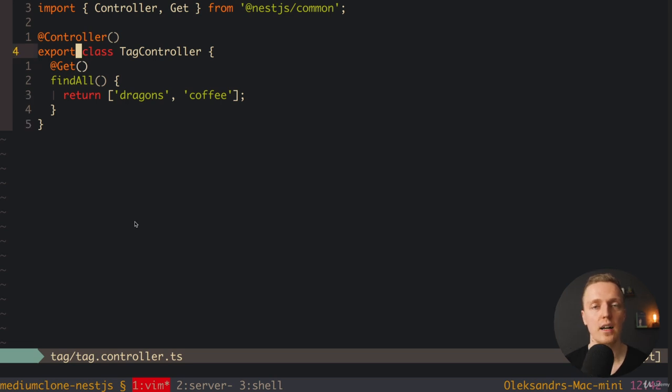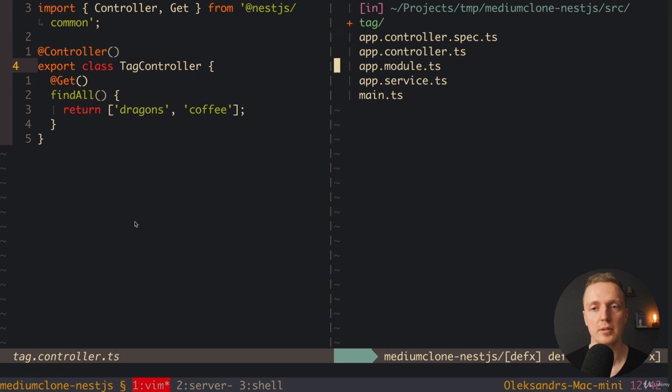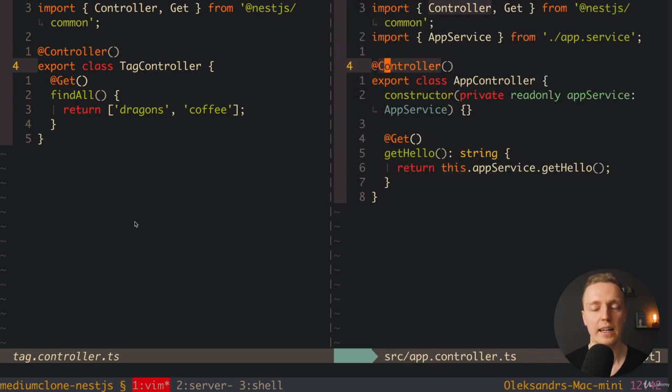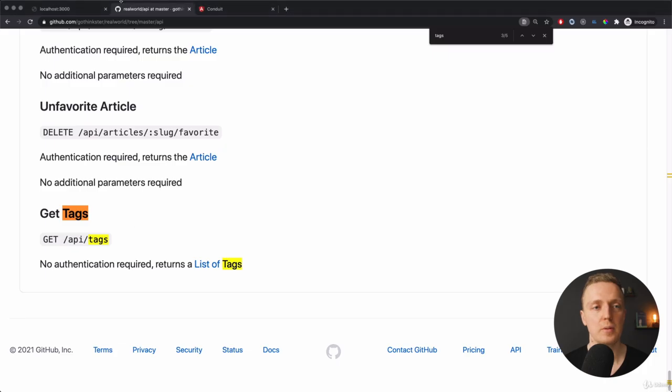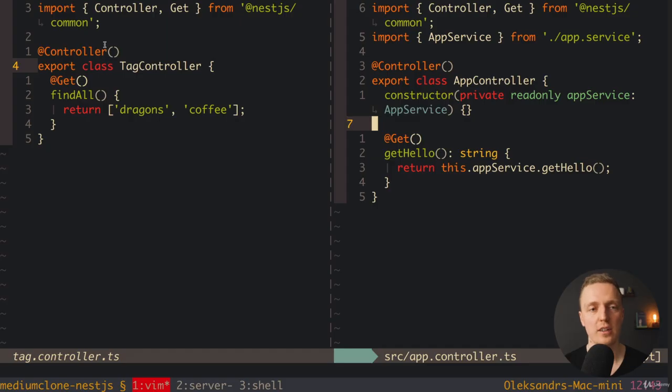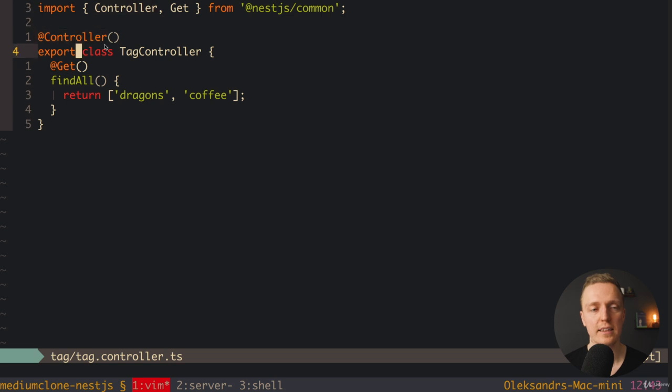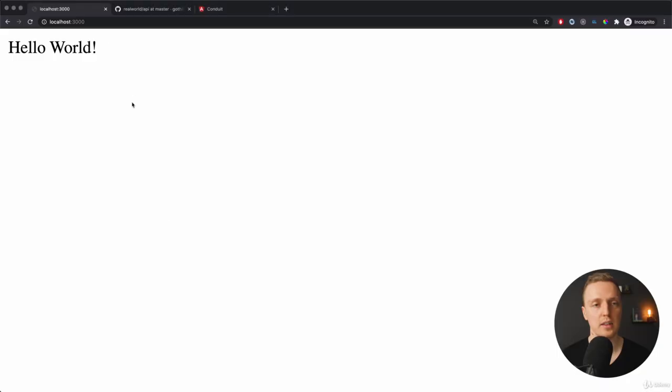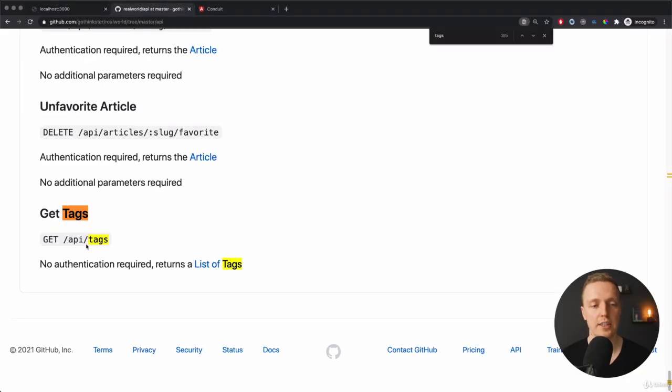Now the question is, how do we provide a route? As you saw inside our app controller, we don't provide any route. This is why we can see on our /, so this is the default homepage, this hello world, which actually means if we don't provide anything, then this get will be our default homepage, and we don't need this because we really want to implement /tags.